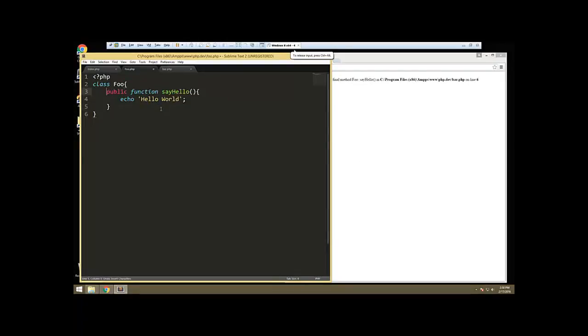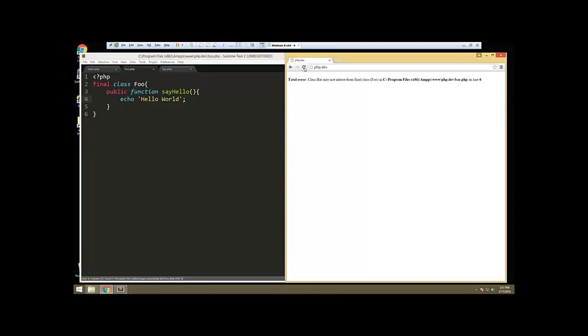We can also do this with classes themselves. So I'm going to take the final off of the method, and then we want to change this to final class Foo. And then if we reload, we're getting this: class Bar may not inherit from the final class Foo. This can be helpful, especially if you're working with multiple developers. You can kind of claim your classes that you don't want to have other classes inherit from. Hopefully I explained that well enough, and I will see you in the next video.